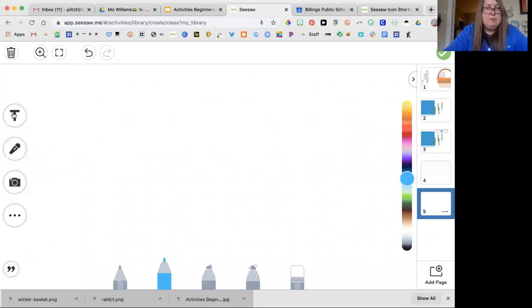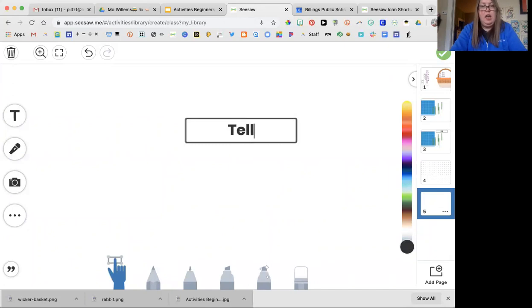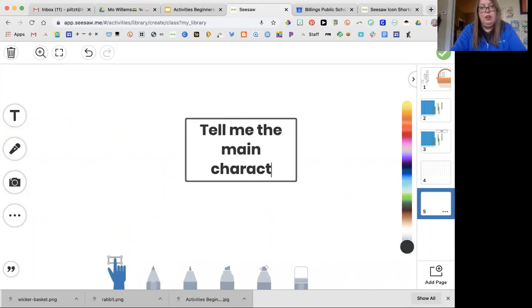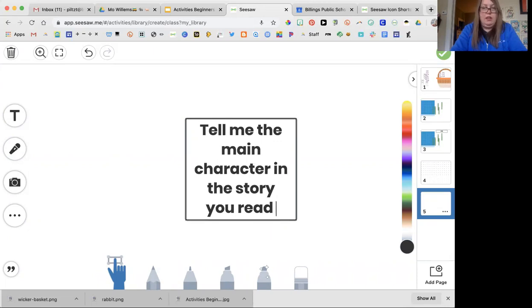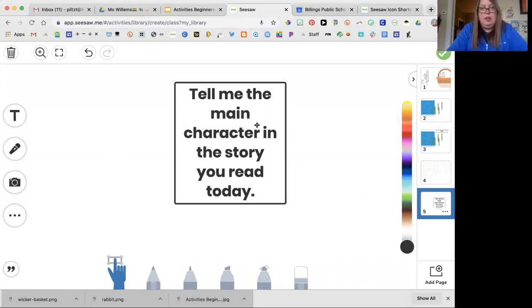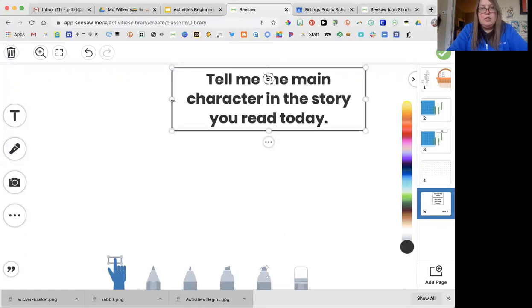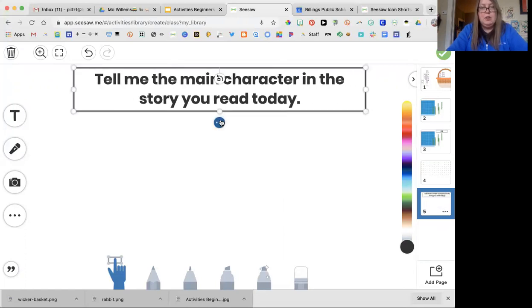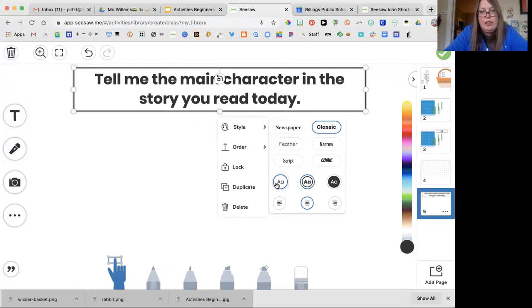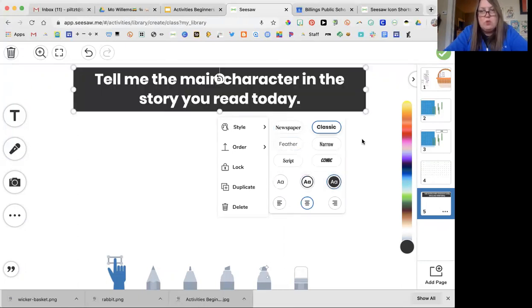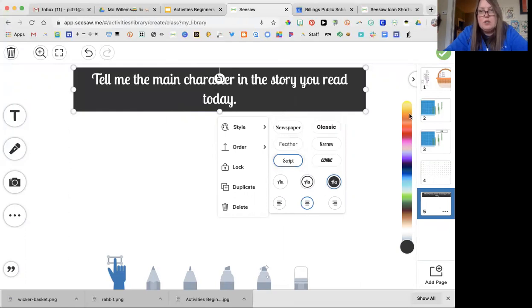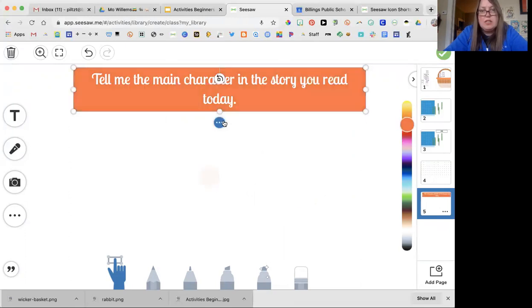Maybe even just a blank page, and you could add text on here and say, you know, tell me the main character in the story you read today. I would kind of put this up here, drag it out. I can change the way this looks with these 3 dots. I can get rid of kind of the background. I can change the look of my text. I can change the colors. And then once I have it where I want it, again, I can lock that. And then the students can use just this blank space. So I could use this as a pretty just kind of open-ended area for creating my own activities right here.